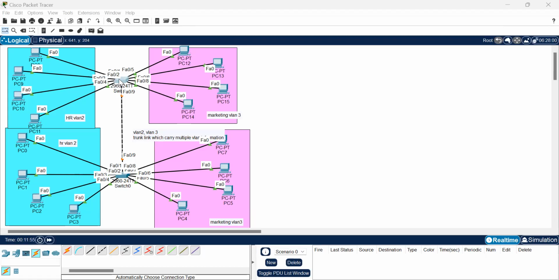Enable, config t, interface FA0/9. Then switchport mode trunk.